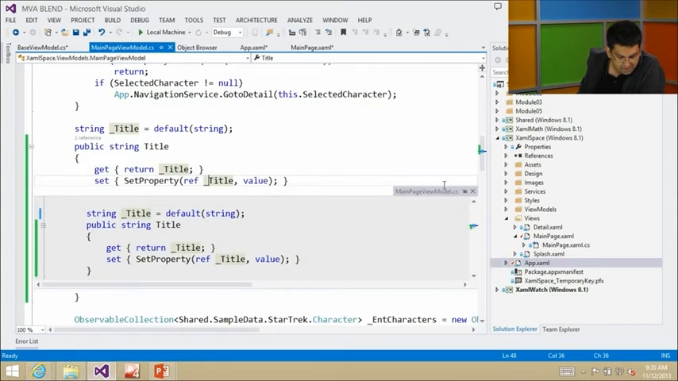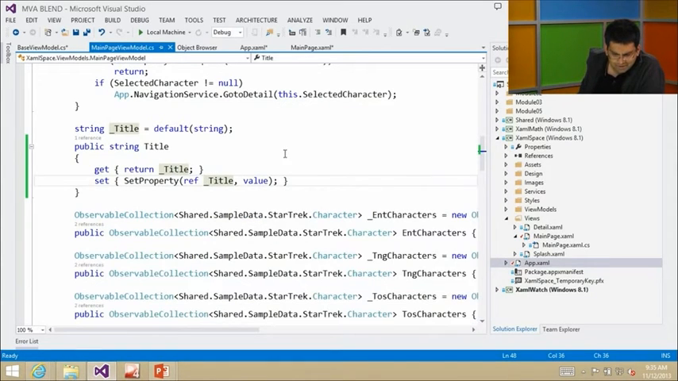Right. And just a second question here as well. What about Blend and all the GUI thing that you've talked about?